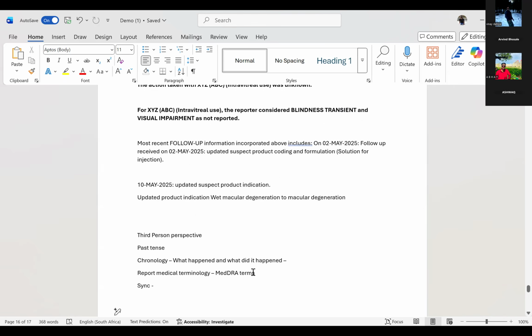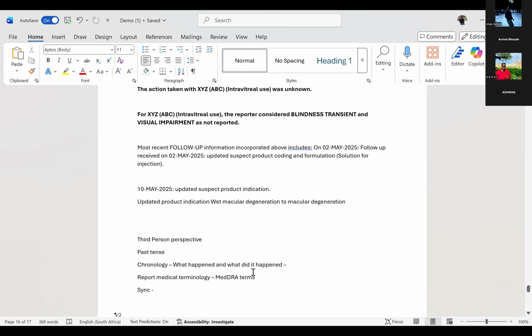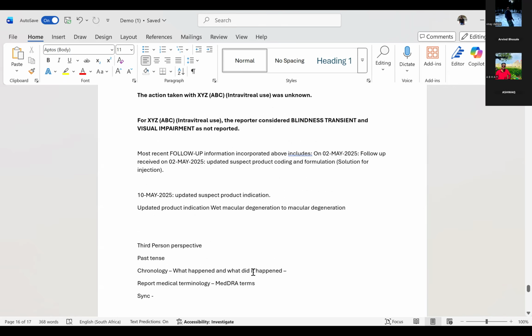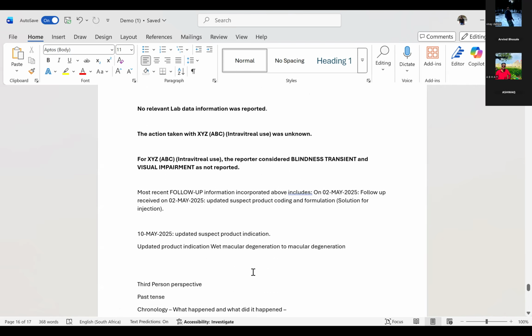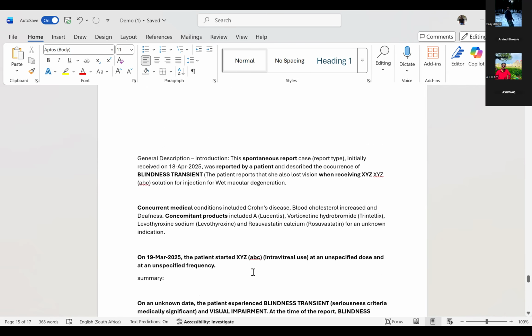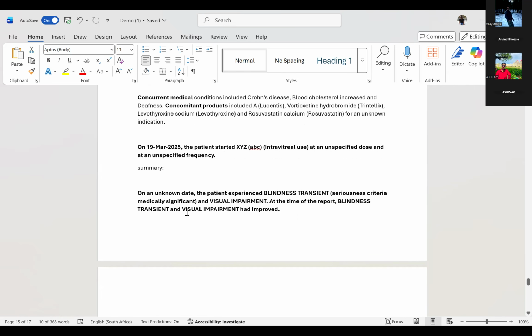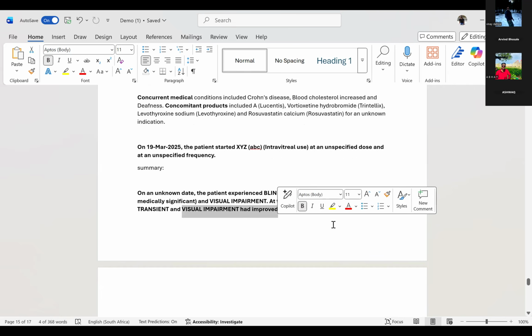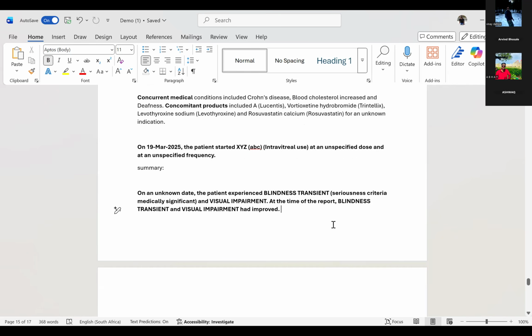Any questions on the narrative? Sir, I think you missed so many things in the narrative, like patient age, gender, outcome of events. If you are not listening properly, the patient information we mentioned over here. Outcome information was discussed over here. Okay.